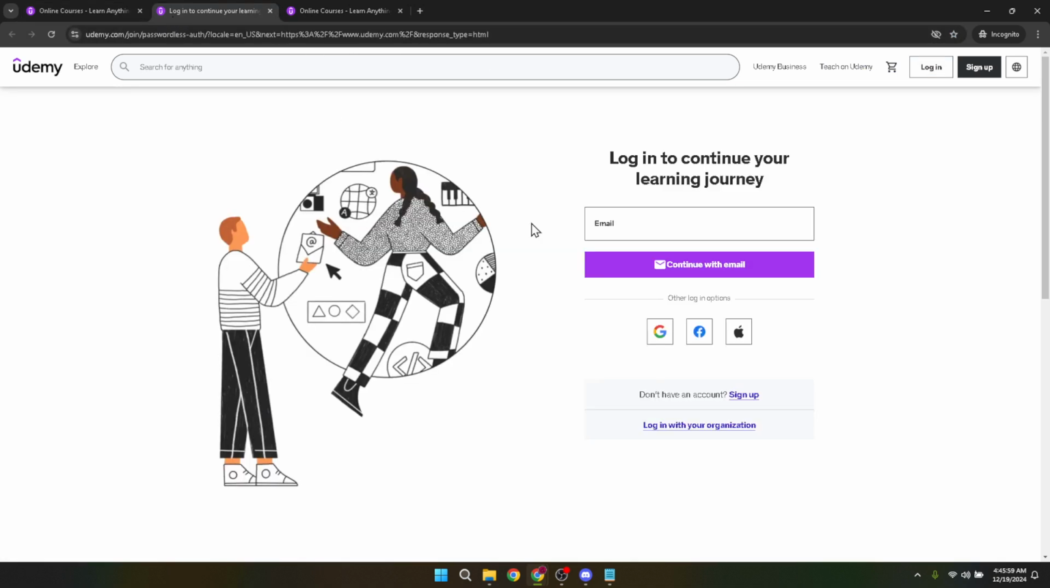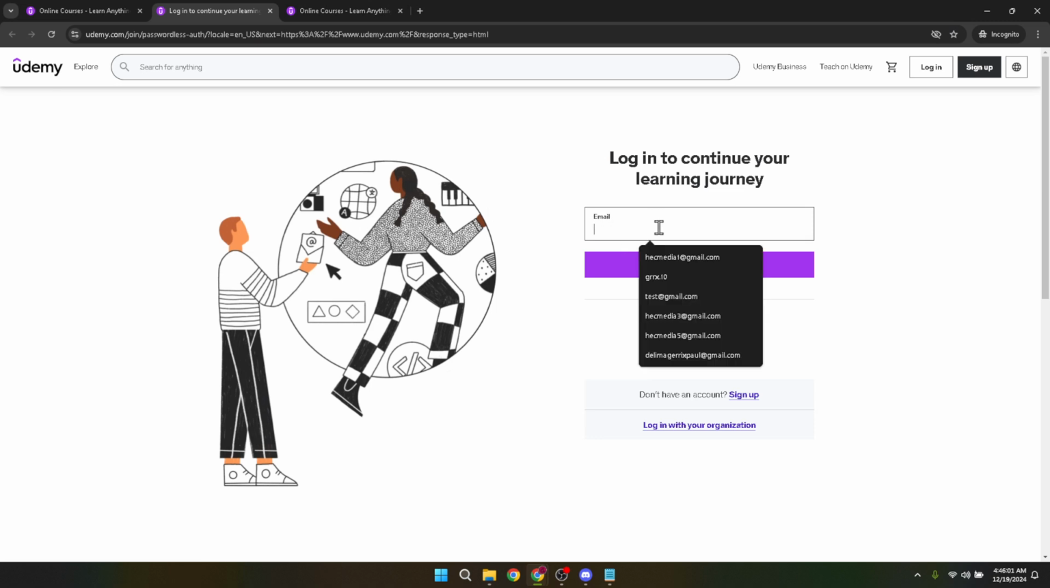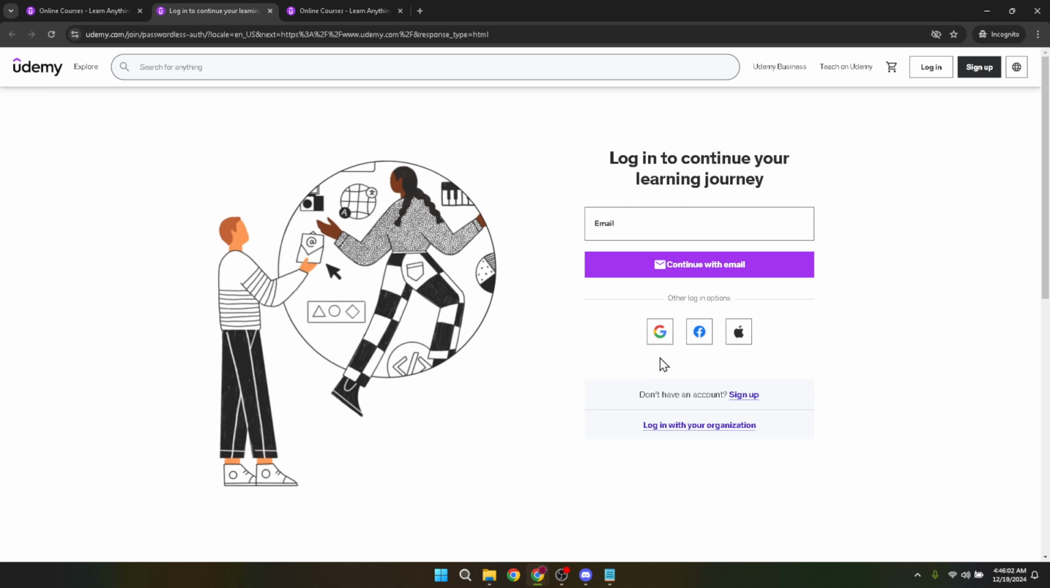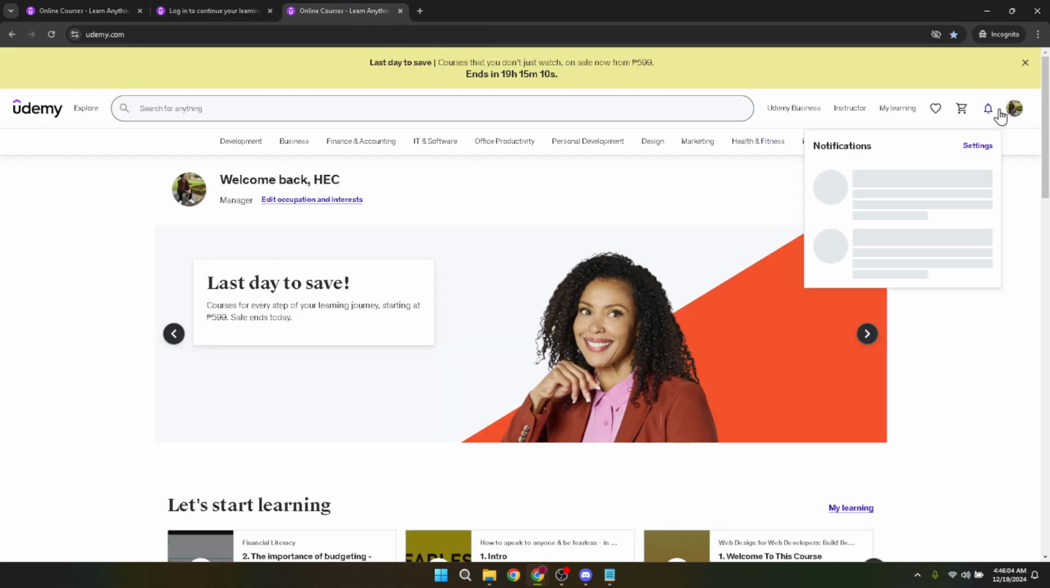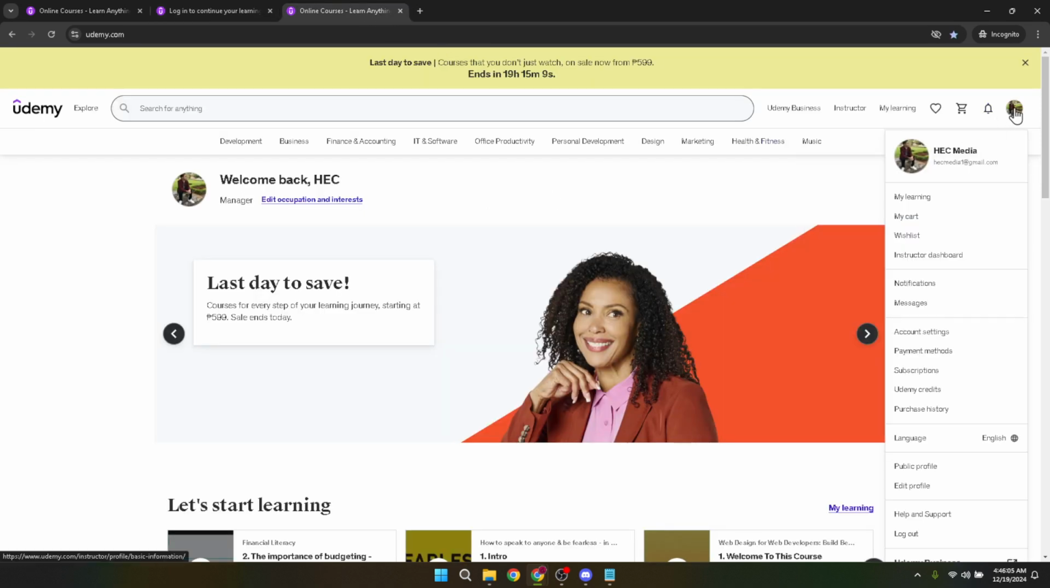Once you are logged in, your next step is to navigate to your profile. This can be easily done by hovering over your profile photo, also located at the top right corner of the page. A drop-down menu will appear. Here your goal is to find the Help and Support option. Clicking on this will take you to the Udemy support page, a comprehensive resource for any assistance you might need while using Udemy.